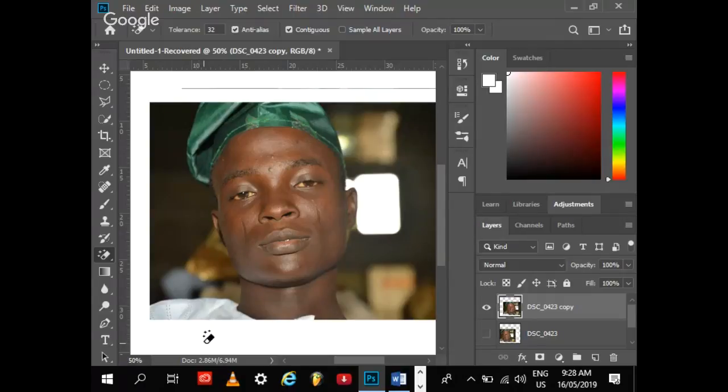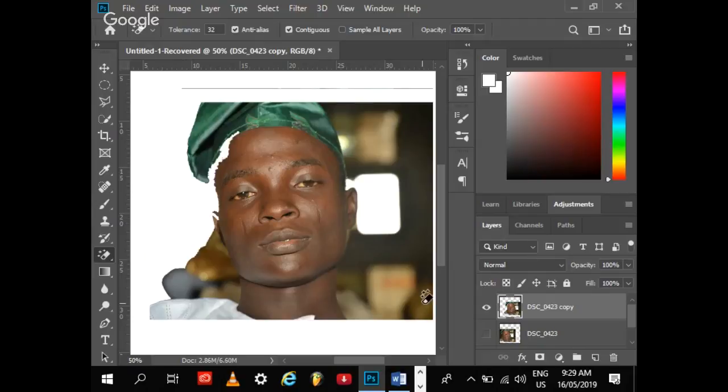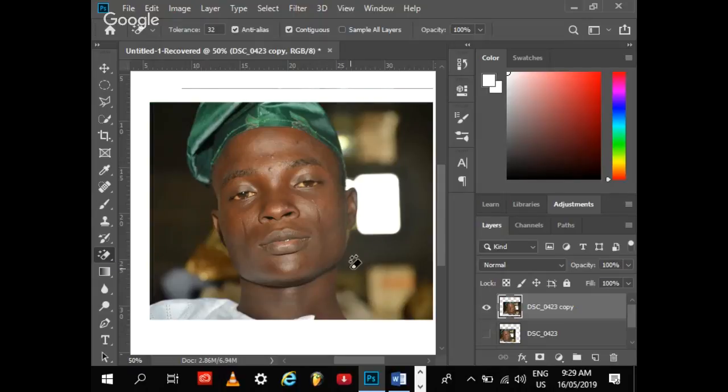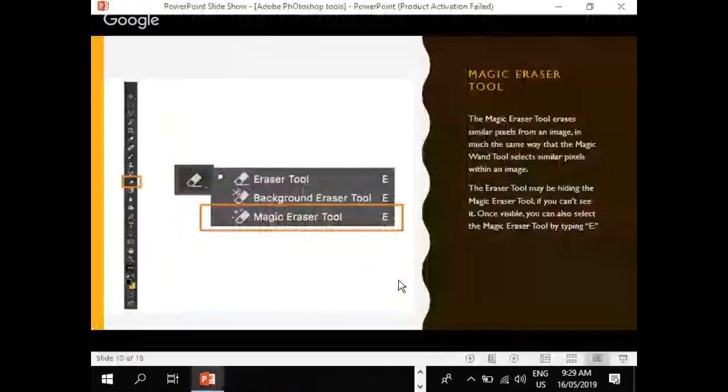Let's say, for instance, I click on this one. It has removed the whites behind it. Or maybe this is a new background. Click on it and it will automatically delete that exact color which you don't want from it.